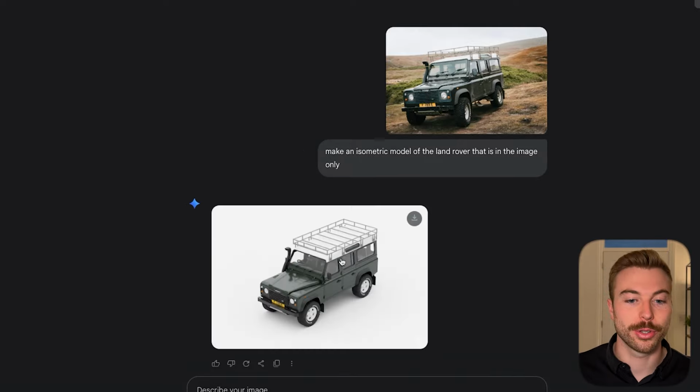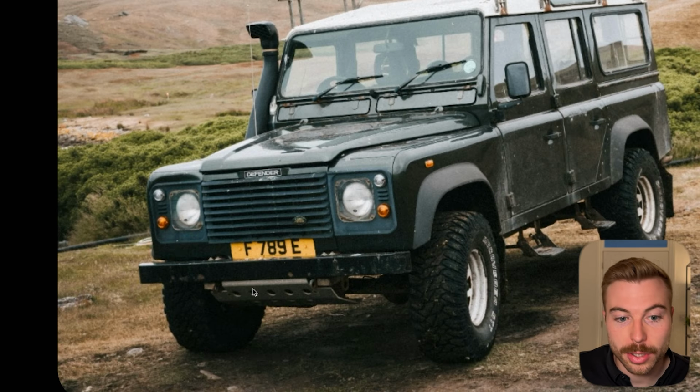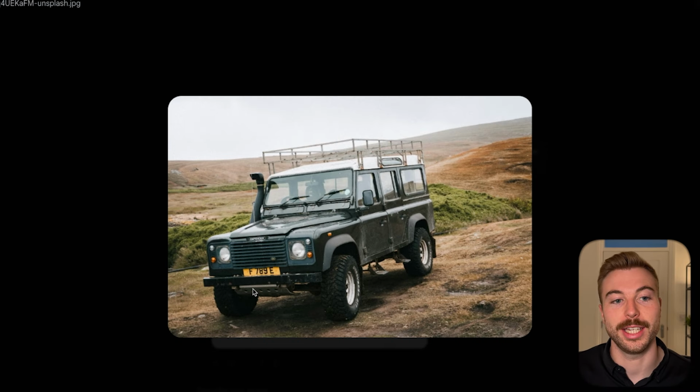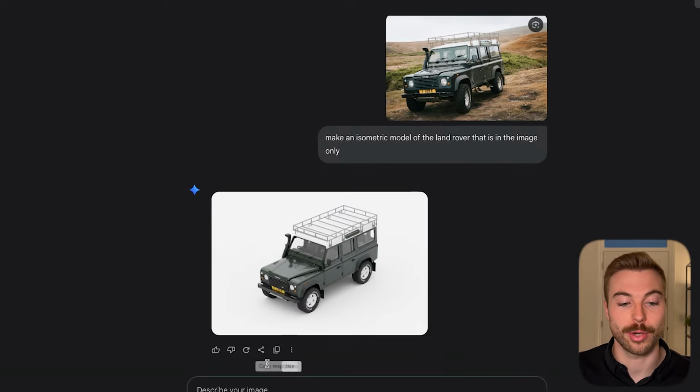And there we go, we've got the result back, and I think that looks absolutely fantastic. It's got the reflection correct, it's got what looks like the color correct as well, that dark green. The wheels, it's got the number plate correct as well. What is that, F799? Okay, it was F789E, so that's almost there. It's not 100%, but that looks incredibly good.